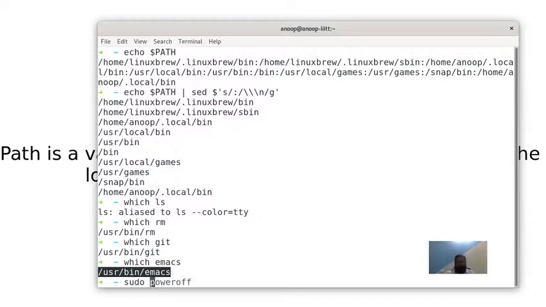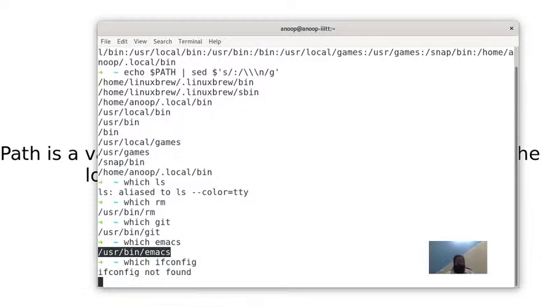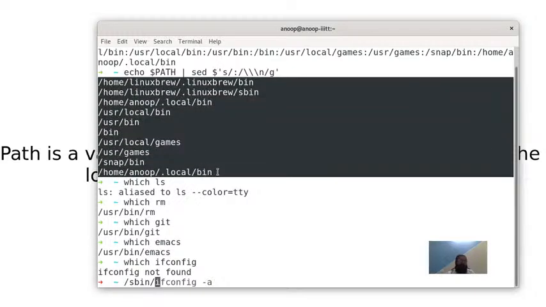I can also try, let's say, which ifconfig. I'm not sure whether that's there. Oh, it's not there. That's because I can actually run ifconfig, but then I have to run it with /sbin/ifconfig, and /sbin is not available in this path folders. That's the reason why I have to run it this way.